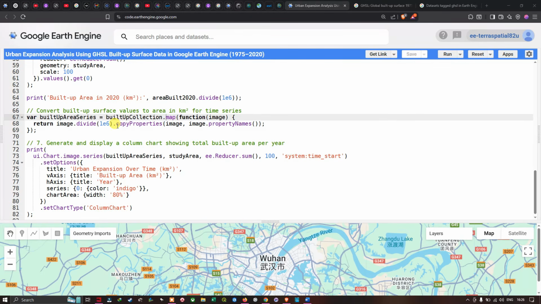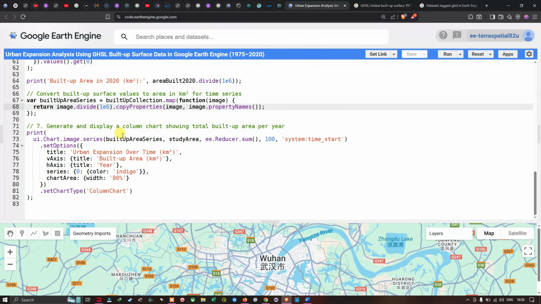And last, we're going to copy all the metadata properties to this image using .copyProperties(image, image.propertyNames()). And to create a time series chart to view the built-up surface areas from 1975 to 2020 in square kilometers, we're going to use print(ui.Chart.image.series), with the builtUpAreaSeries variable, and the study area as the region of interest, and to sum up total built-up areas, we're going to mention ee.Reducer.sum, and the resolution is 100 meters, and last, system:time_start.